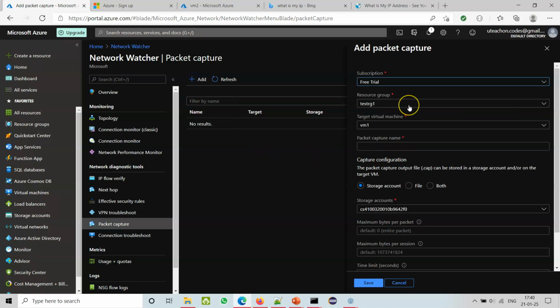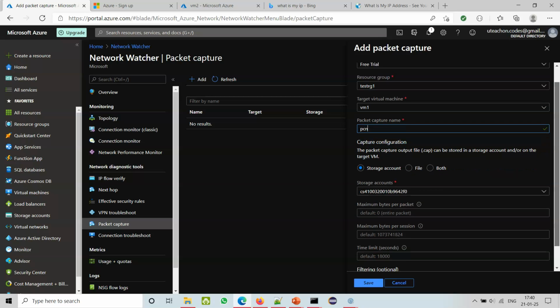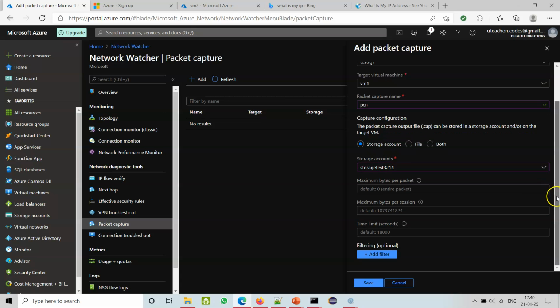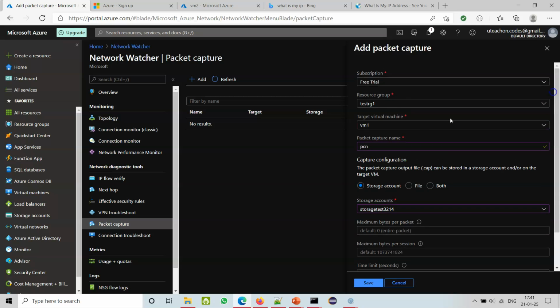So yeah, packet capture. Let's see what that is. Resource group, target virtual machine VM1, packet capture name, PCN. The packet capture output file, .cap, can be stored in a storage account and or on the target virtual machine. So this is the storage account. This storage account is not connected to the virtual machine, but we are saving a packet capture configuration here.